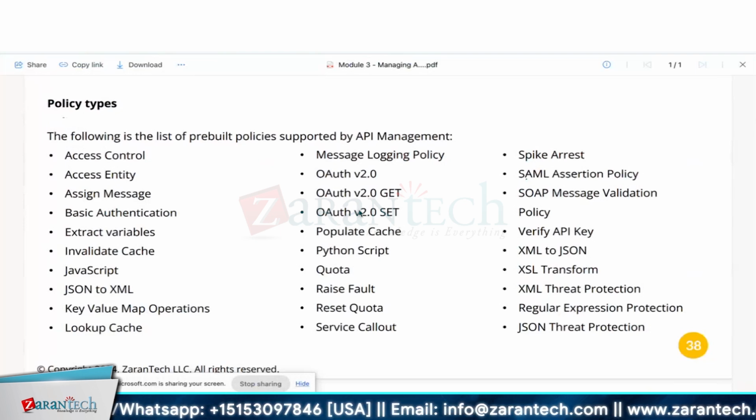So you can use access control and define which resource you need to control the access to. Then the access entity: the next level is how many entities you want to give that control to. So that can be used for that.